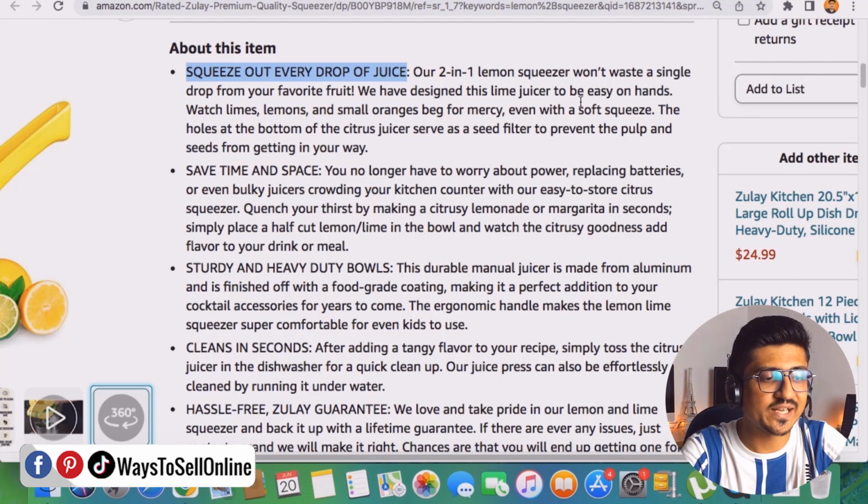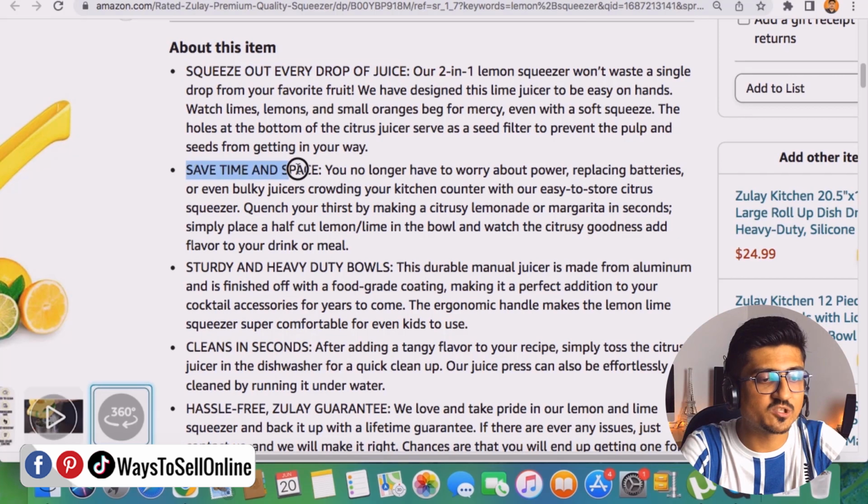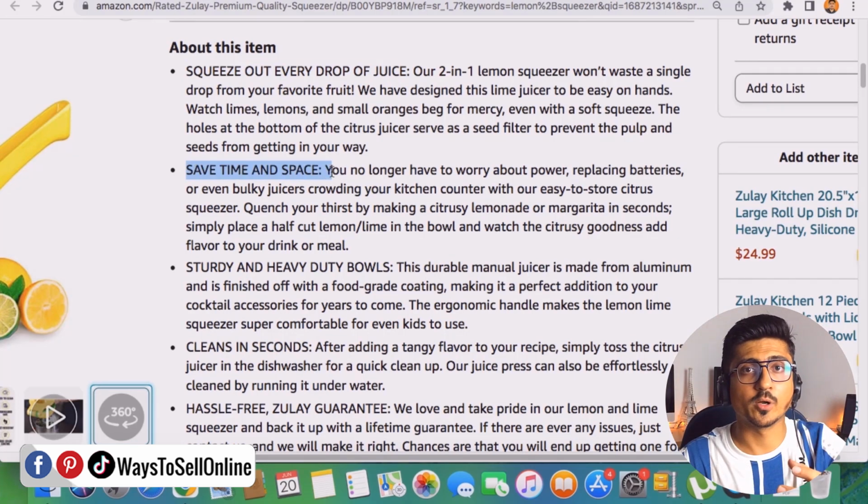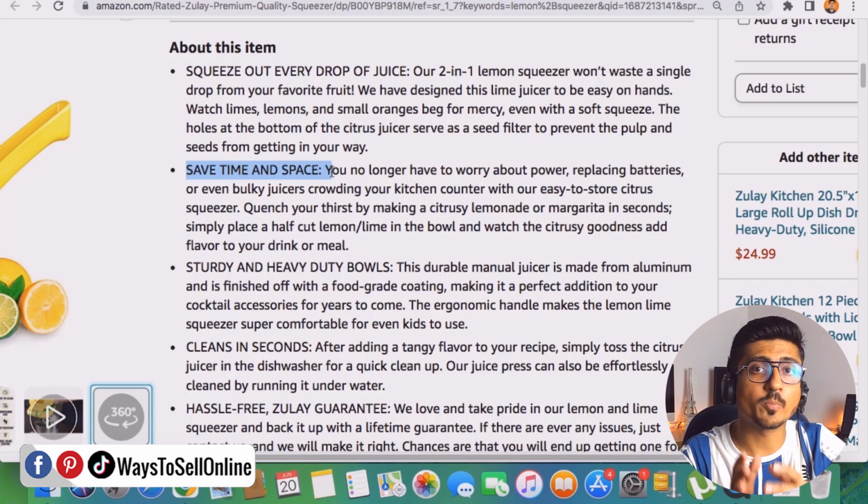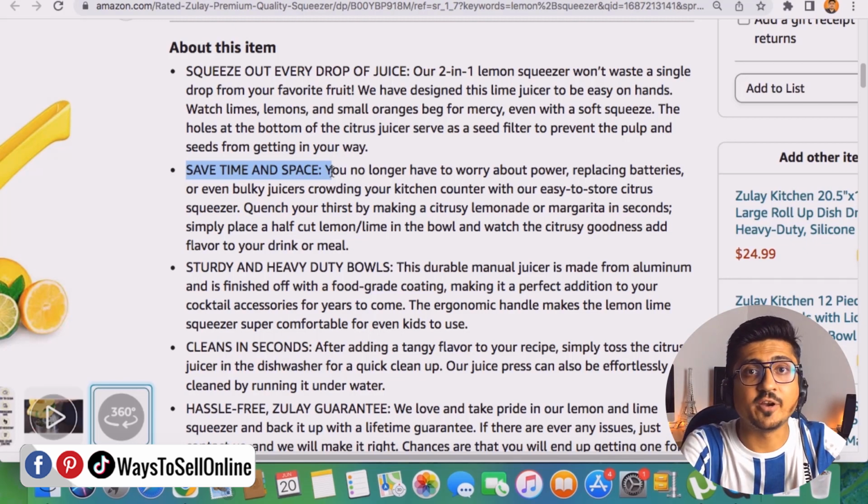So now let's move on to the second bullet point, which is save time and space. In this bullet point, they're explaining the size of the product. This product is portable and small, so it can be easily fitted in your drawer, in your kitchen, or if you're traveling, you can put it in your bag as well, because it will not occupy too much space. So in the second point, they're explaining the size and weight of the product.